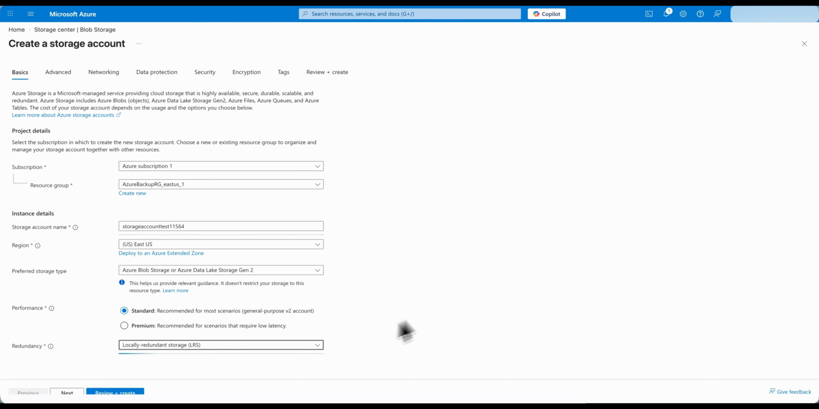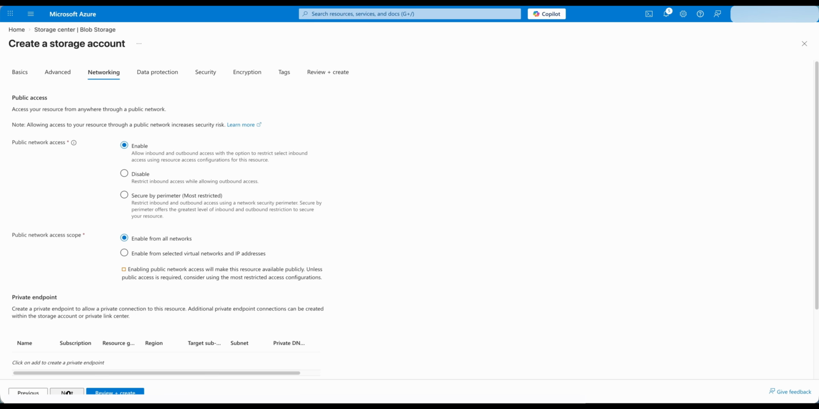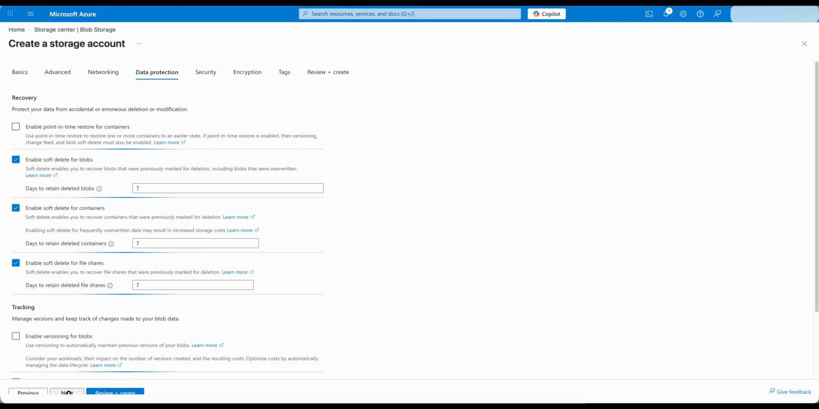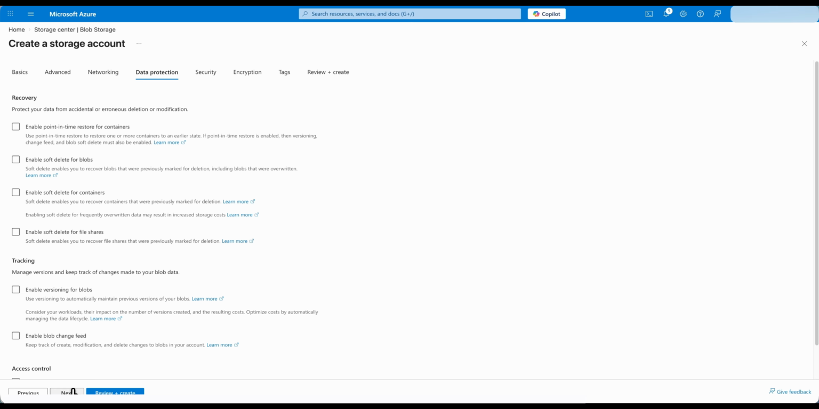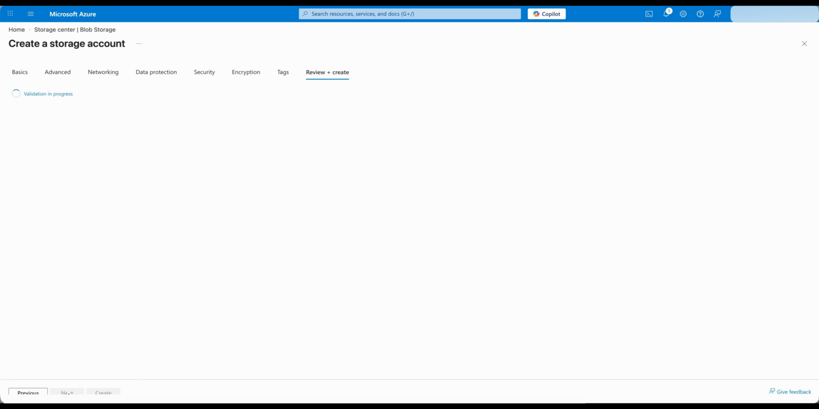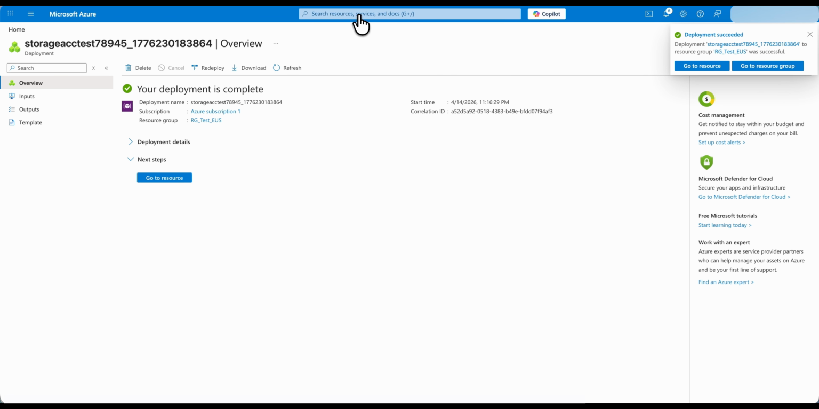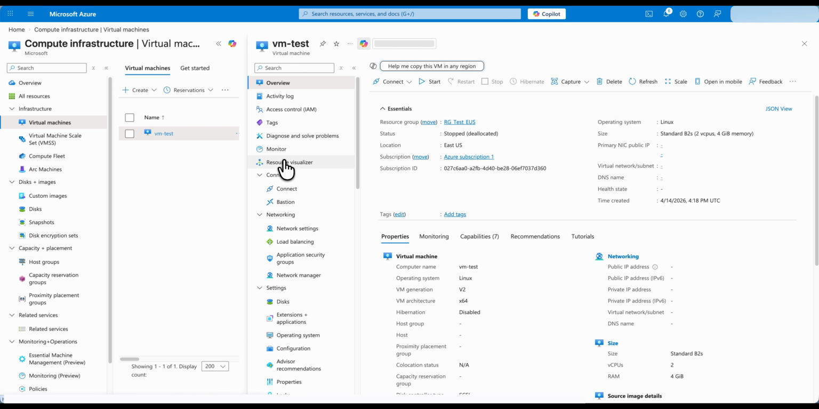I'm going to select locally redundant storage. Let's click next. I'm going to disable all the soft delete options. Next. Okay, so the storage account is created. So let's go back to virtual machines, the VM test.